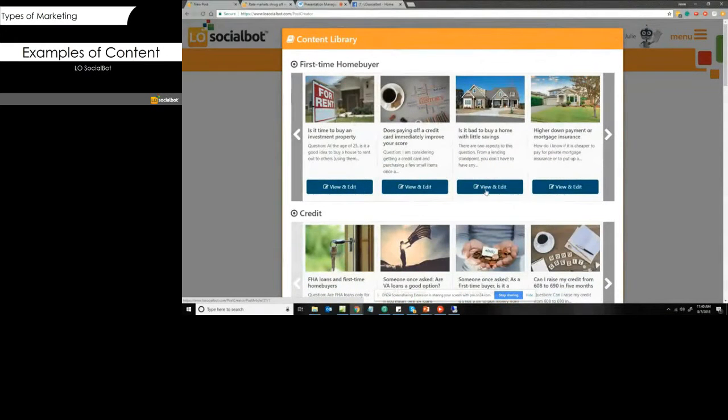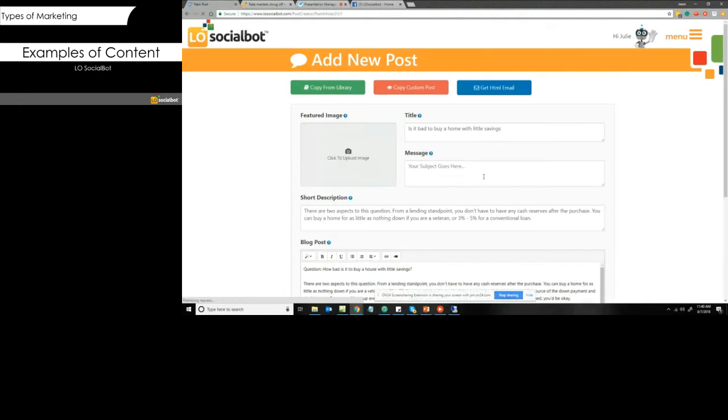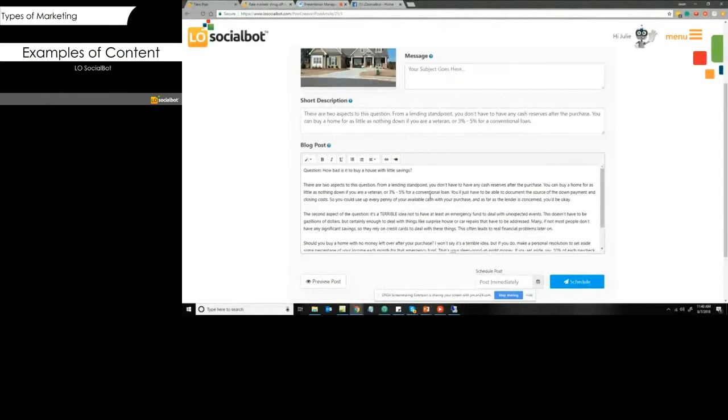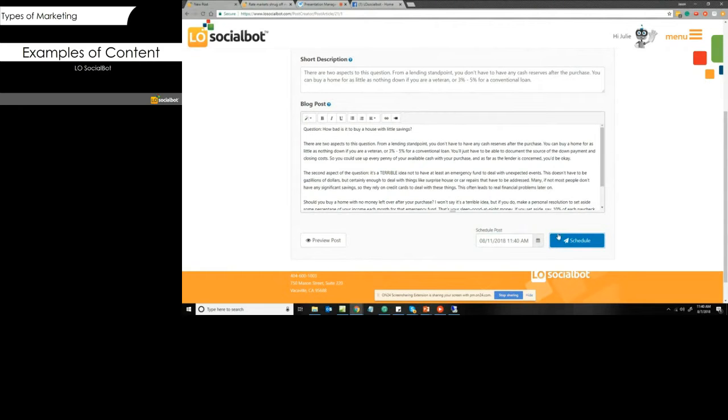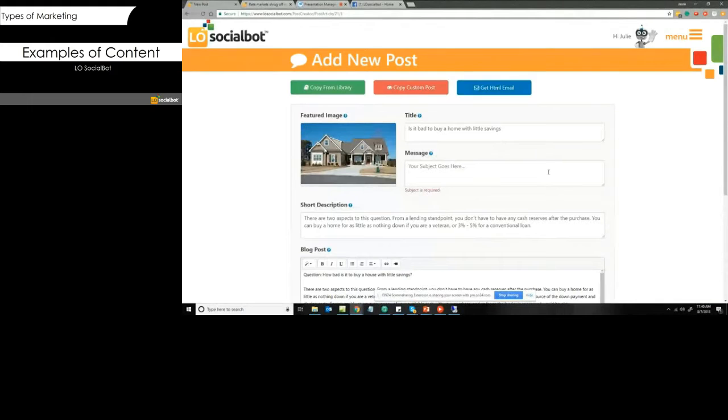Even if you click on this one and you're like, yeah, I like the post, but I want to make it my own, I want to tweak it a little bit, you can absolutely do that. But it gets you over that hurdle at minimum of having to write it from scratch. And then all you got to do is say, I want this to go out on Saturday, schedule it to go out on Saturday, and that's all there is to it. It's that easy. But you get to change it, manipulate it, and make it your own.